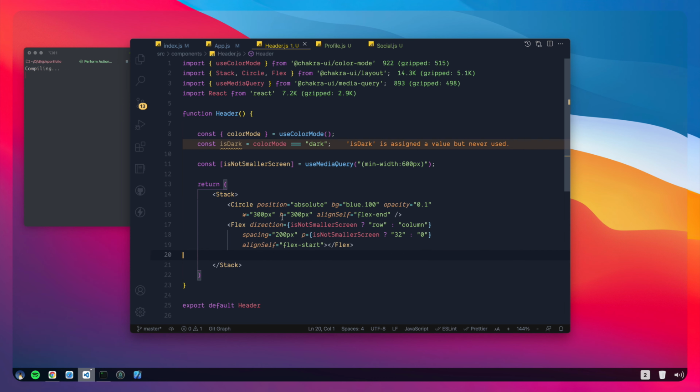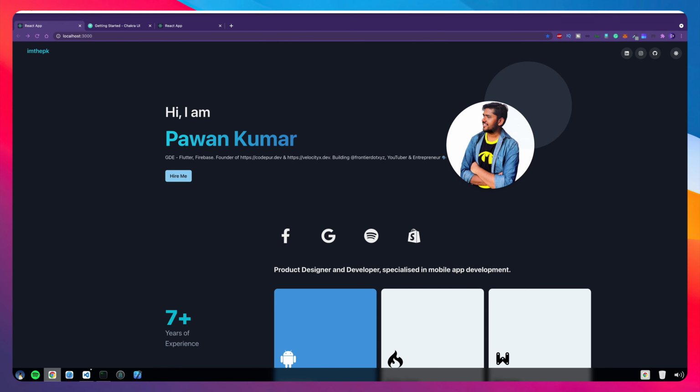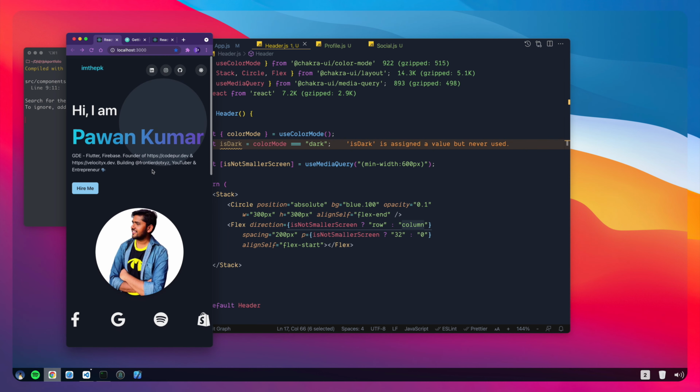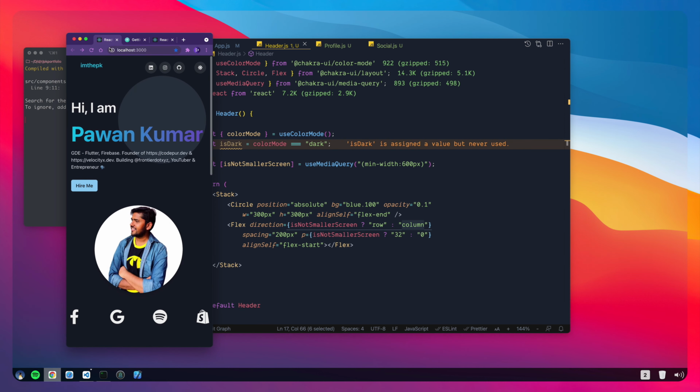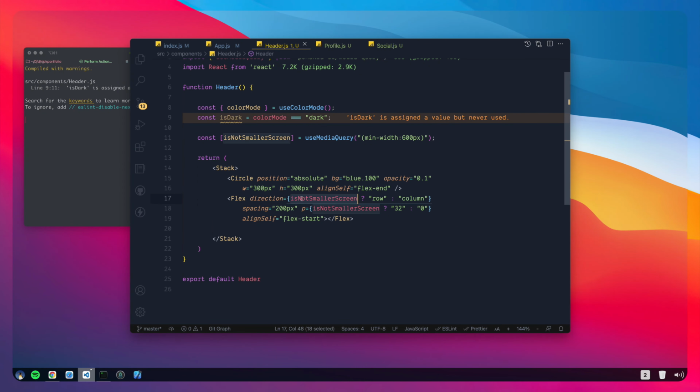Yeah, so what is flex? So if you see here, flex has a direction. So direction, if it is not a smaller screen, then we want to set it as row. And if it is a smaller screen, then we want to set it as column. So basically what it means is that this hi Pawan Kumar and image should come into column if we are moving to mobile mode. So if I'll just show you, in mobile you can see this is in column, like this is not in row, so everything is in column. So that's the idea behind that. So we are just saying that if it is not smaller screen then row, otherwise column.